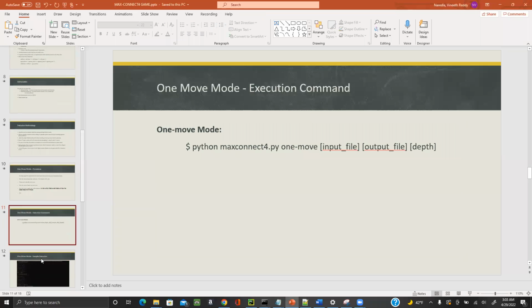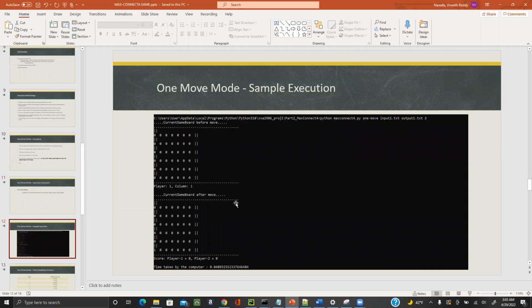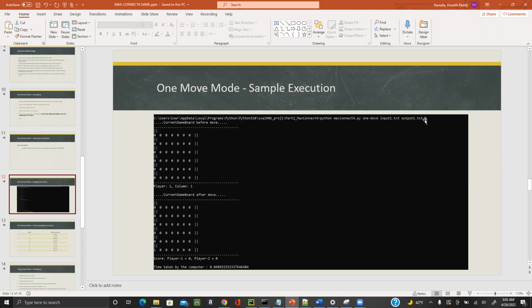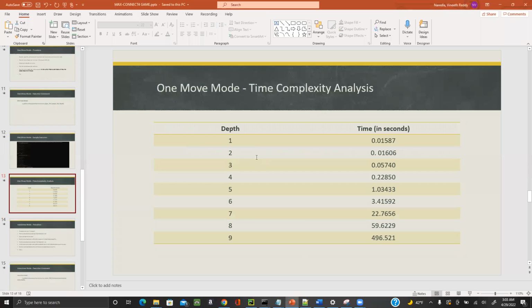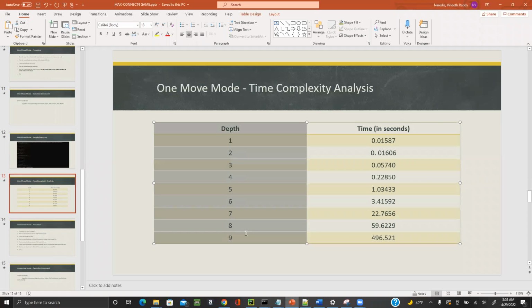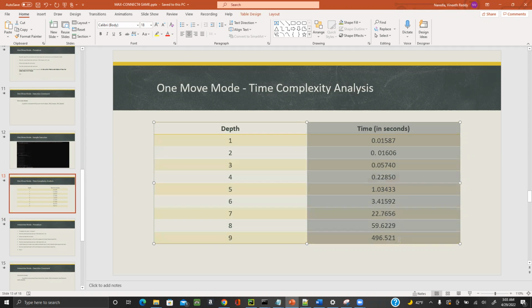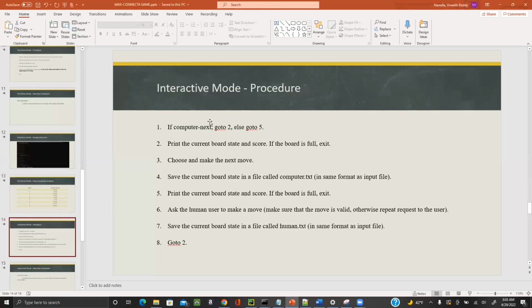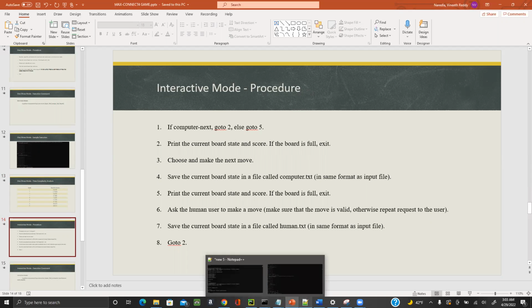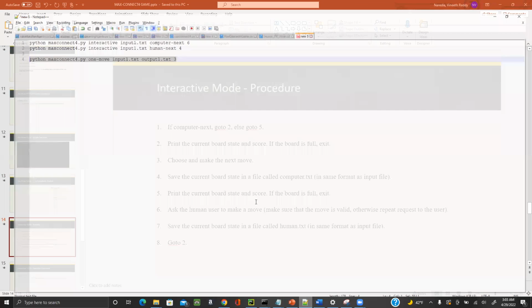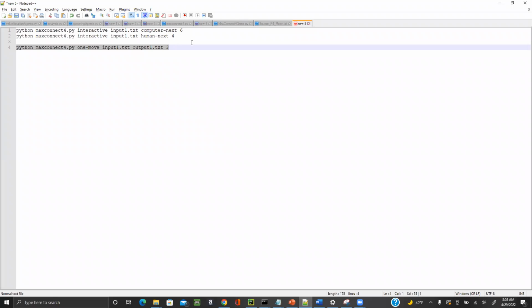Let's go to the PPT. These are the execution results for depth 3, and as the depth increases, the time in seconds also increases. Now in interactive mode, as discussed earlier, the initial step will be taken by either the computer or the human. Let's take the computer taking the initial step.